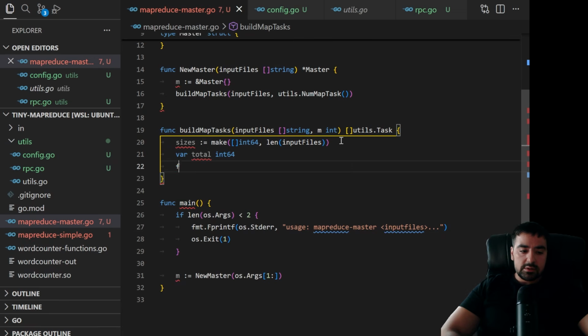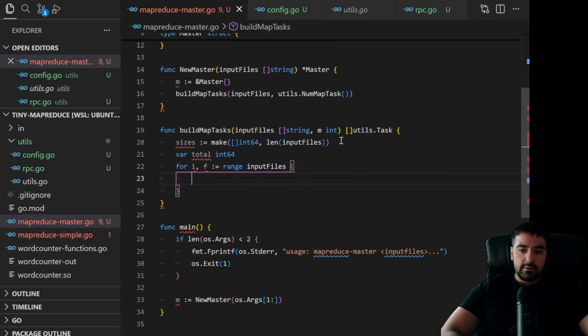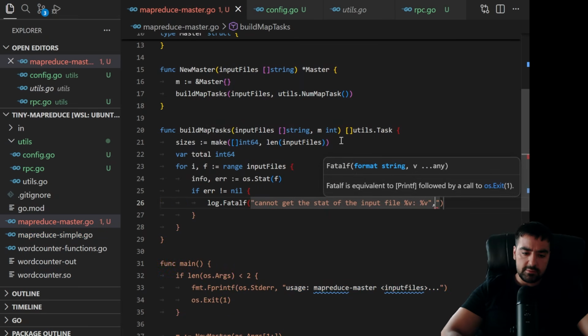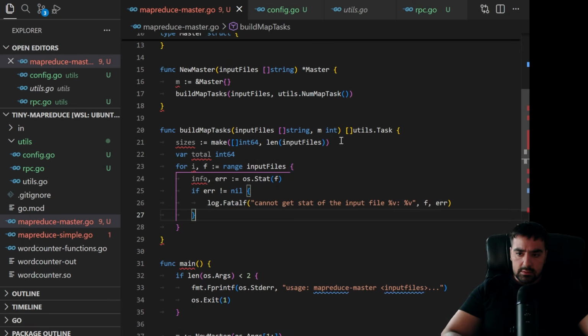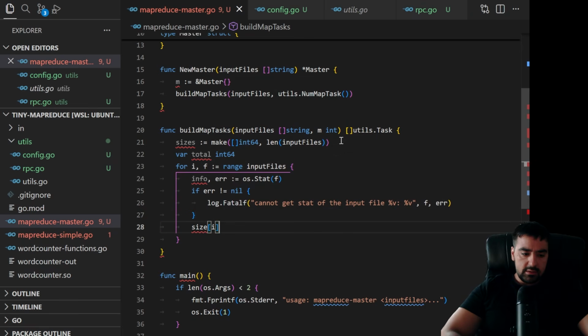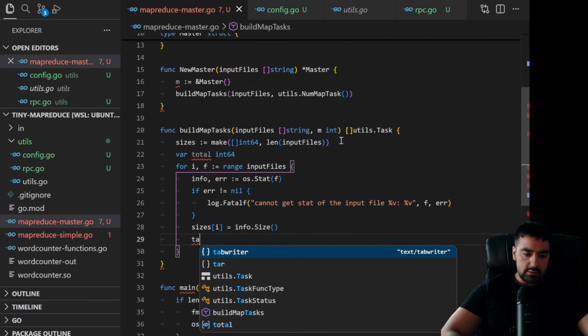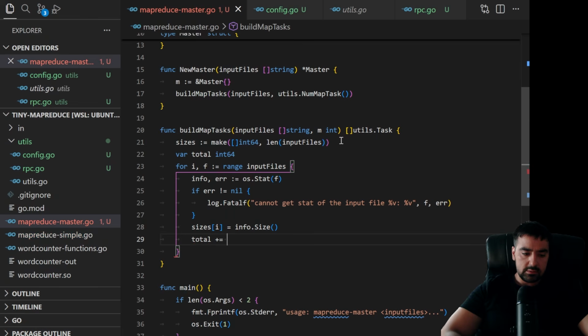So what I'm going to do is iterate over every single input file that we have. And for any of these input files, I'm going to try to get the info using the os.Stat. So this is going to return the statistics of the file. So if we couldn't get this, we have to exit from the program, and we're going to put the input file in the error. And then we're going to try to add the size to that index in our sizes slice that we just initialized, and also add that size to the total size.